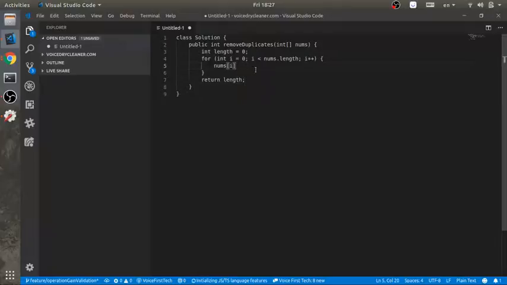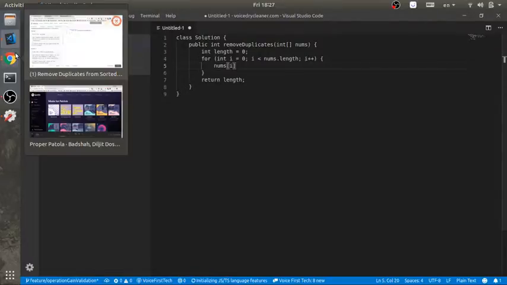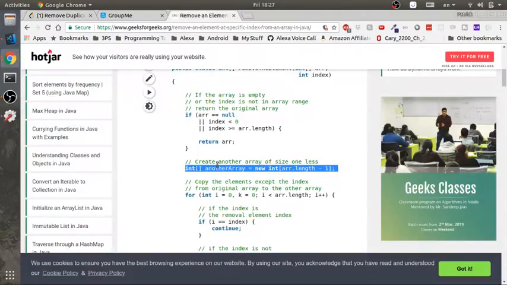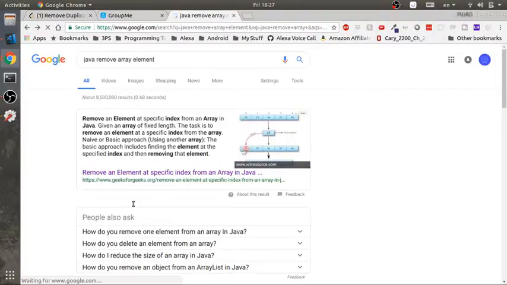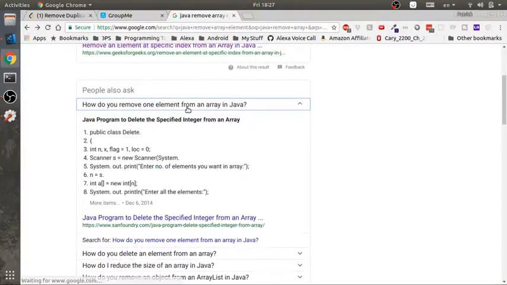Do we have to declare length? No. Return nums.length? I thought, do you think we're going to be able to modify the actual size of the array? Don't we have to? We have no way we could. We can't allocate it. How do you remove one element from an array in Java?